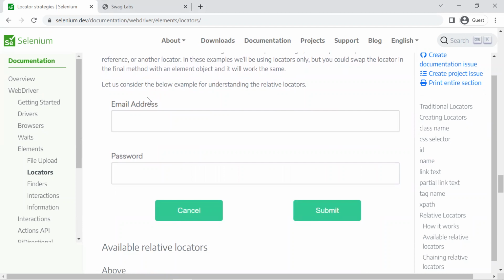How it works is, let's say we have these two text boxes, right? The email address and the password text box. We have the web element identified for this email address, and with respect to this, we are targeting the password text box. We are targeting to enter a value inside this password text box.